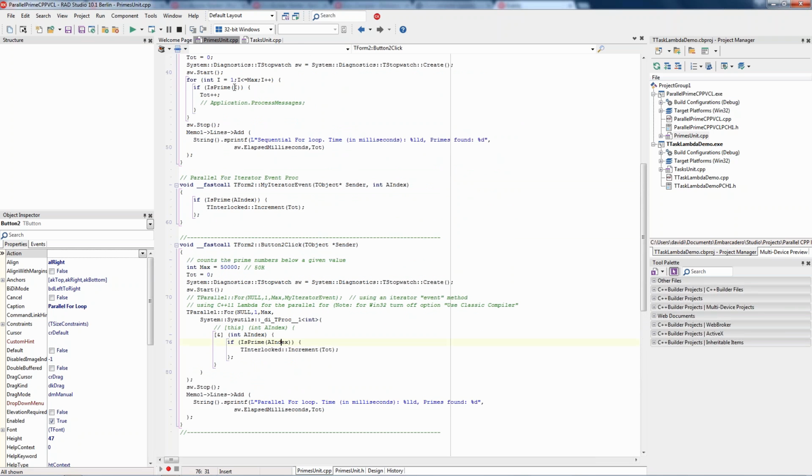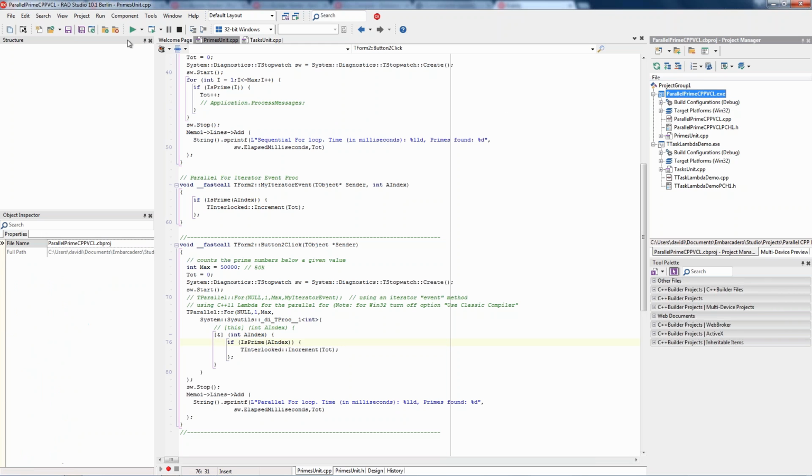in the standard for loop. So this parallel for loop is a class that's part of the parallel programming library, and it supports passing a C++11 lambda function inside of the body, and then it counts up the number of primes. So let's go and run this example.